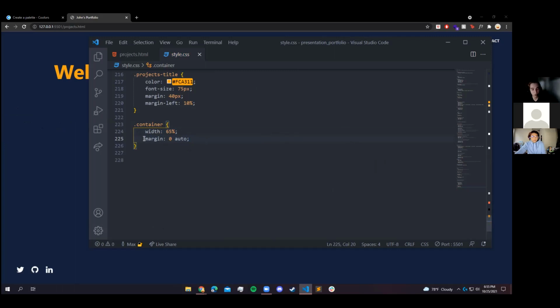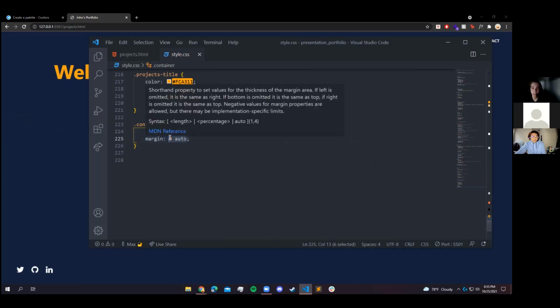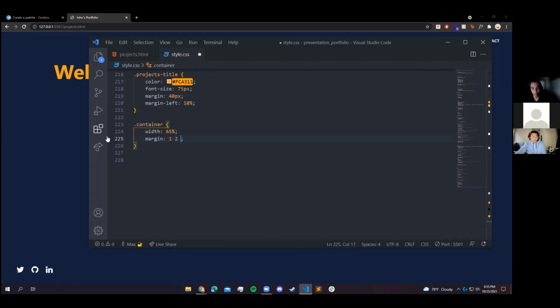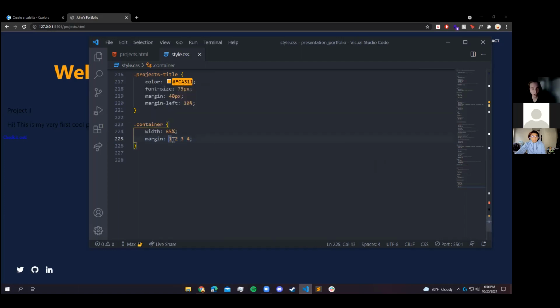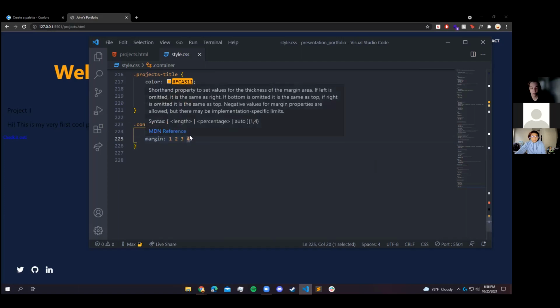Now, I'm not sure if we went over what margin with multiple values means. To explain it real quick, when you say margin, it lets you specify different amounts of values, and it will do different things as you do it. So if I say margin 1, 2, 3, 4, just imagine these are pixels. It's going to say top, right, bottom, left, almost like a clock, going clockwise. It's saying give the top a margin of 1, the right a margin of 2, the bottom a margin of 3, and then the left a margin of 4.